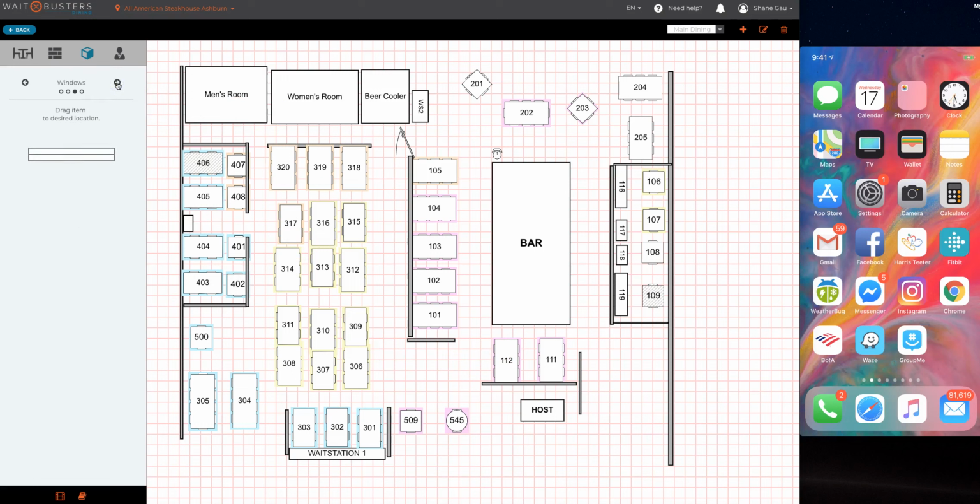Staircases, windows, and shapes. So there's lots of different icons and different things you can actually move around and make changes to really make this look exactly like your establishment. So it's very, very easy, very helpful.